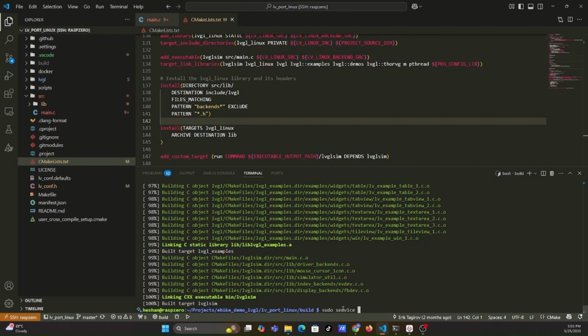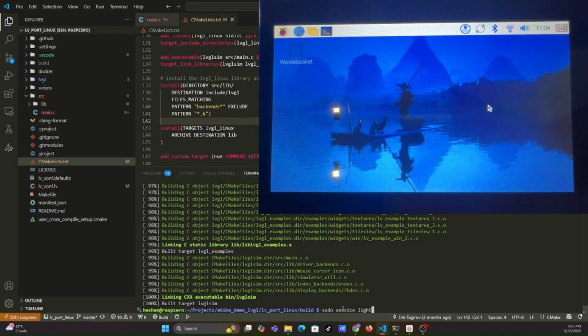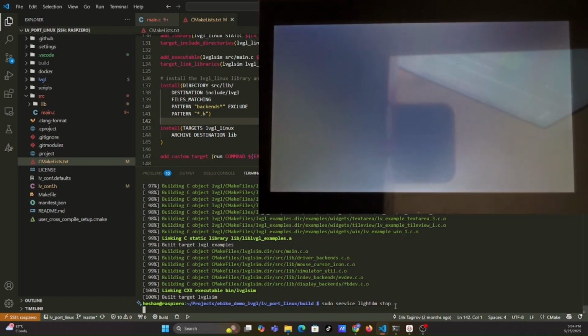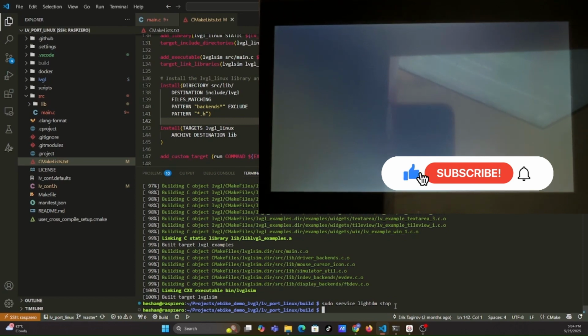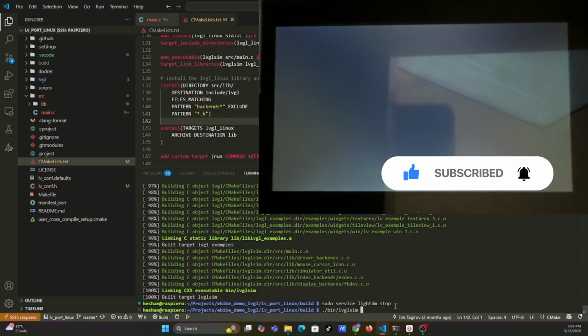Let's run the target. But before that, we need to stop the desktop service to allow full control of the screen. To do that, run sudo service lightdm stop. This will turn off the desktop interface, and the screen will go dark. Now, run the target, you should see the LVGL demo widgets running perfectly on the touchscreen.